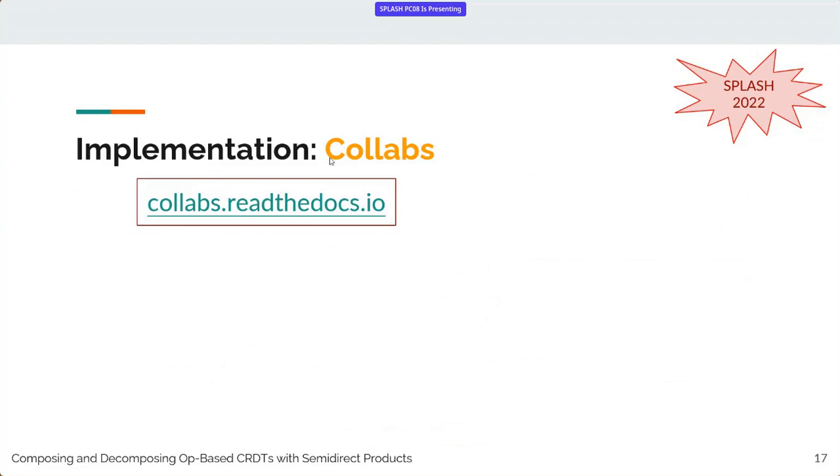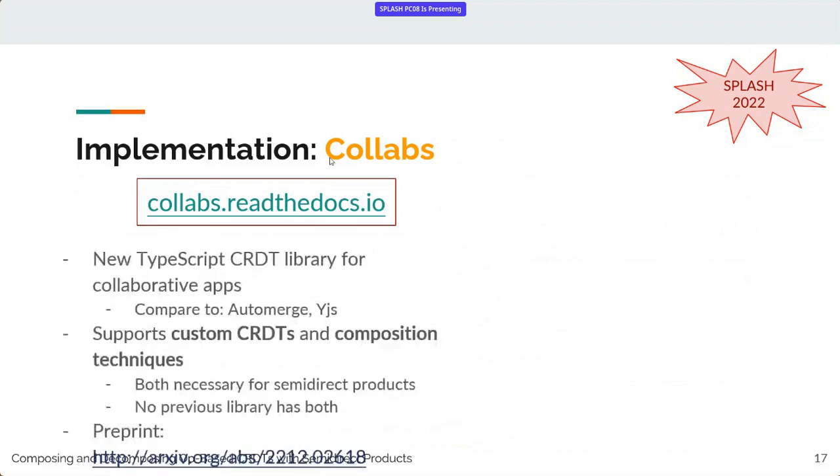We call it Collabs. The docs website is here because we even have a docs website. It's a TypeScript CRDT library that's designed to make it possible to build collaborative apps on top of CRDTs, similar to AutoMerge or Yjs if you've heard of those. But unlike existing libraries, it supports both custom CRDTs and composition techniques. And the reason we did this is because we need it for the semidirect product.